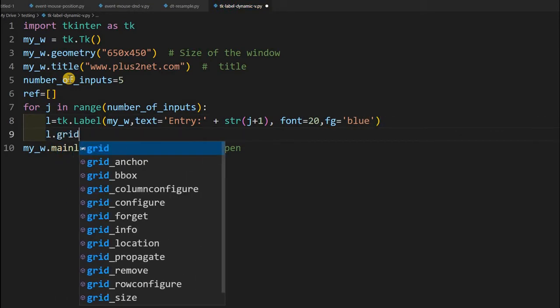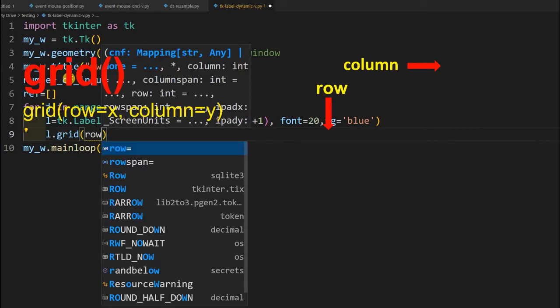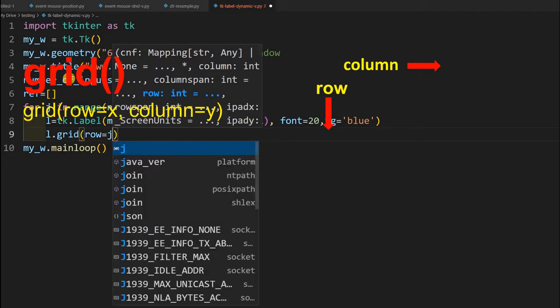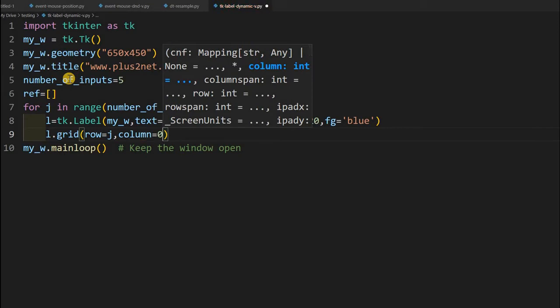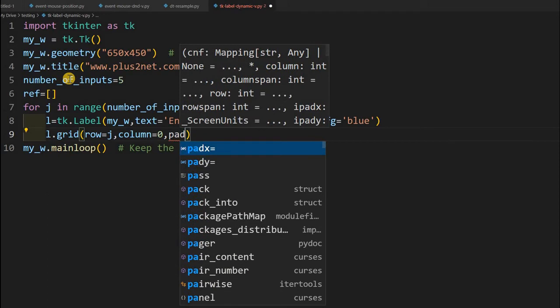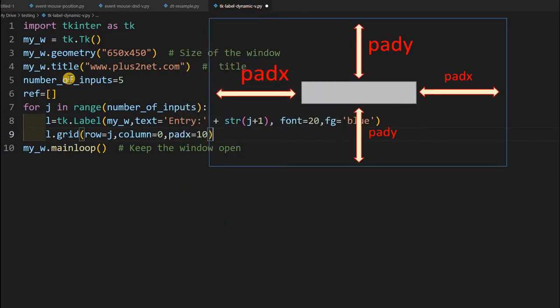L dot grid. Now here row is j, because one is coming below the other. So every time the next label will take 1, 2, 3, 4, like that. And column equal to 0, because in the grid, as you must have seen, at the left is the label, then to the right of it will be our entry box. So I am saying column equal to 0. Now I am giving padx equal to 10, so I'm not flushing it with the left edge. Padx is the gap between the left edge and my widget.